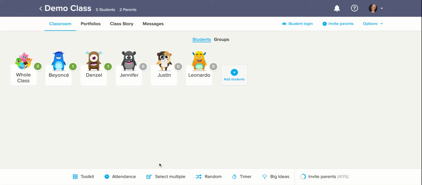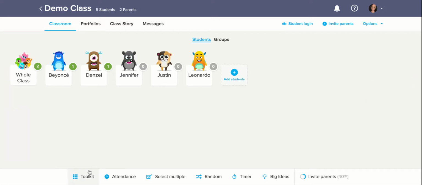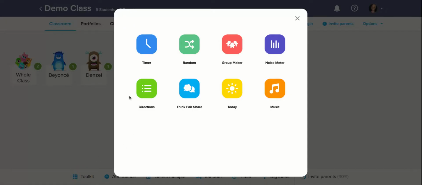There's also a timer. So if you have students that are online and you want to give them a certain amount of time to complete a task, you can use the timer or the stopwatch, and you can set it for whatever you want to set it for. And then once it's done, the buzzer's going to go off. They'll know they need to stop their work. You can also use this face-to-face as well. If I click on Toolkit, the timer is also there.